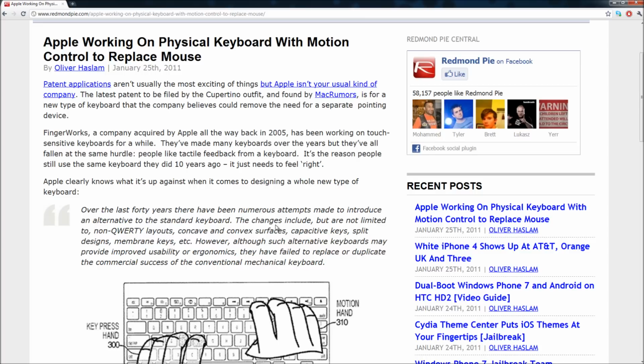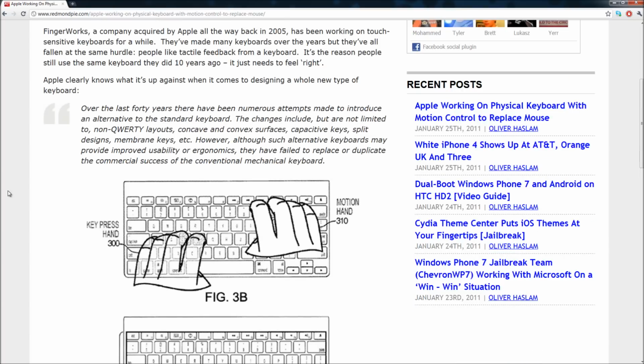company called Fingerworks back in 2005, and this article says they have been working on touch sensitive keyboards for quite a while. However, again, the hurdle they're trying to leap over is the fact that people like the regular tactile feedback from a normal keyboard, and that's the reason why keyboards haven't changed very much over the past 10 years. So the leader of the Fingerworks team has been trying to come up with a design that will work, that will keep the same normal tactile feel of a regular keyboard while eliminating the mouse, actually incorporating a type of pointer movement system into the keyboard.